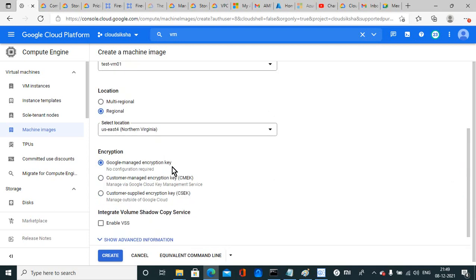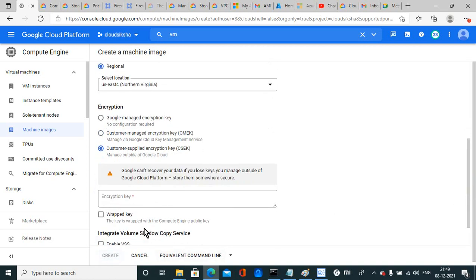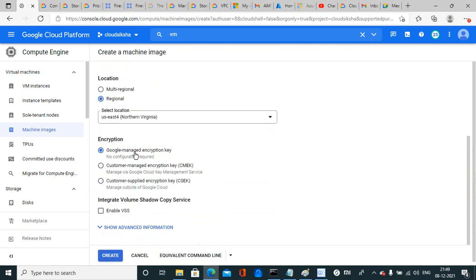Encryption: basically while we are working for a client, we go with the managed encryption key or the customer-provided one. So the customer will provide you the encryption key and you need to put it here. But here I am using the Google managed encryption key because I don't have any encryption key.